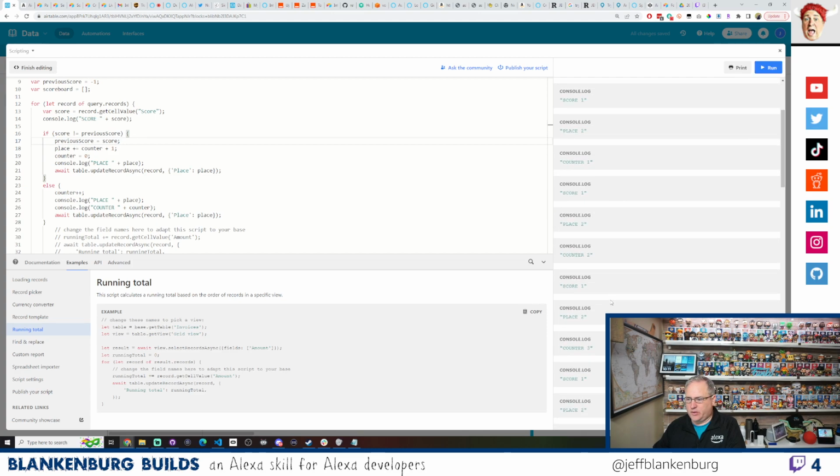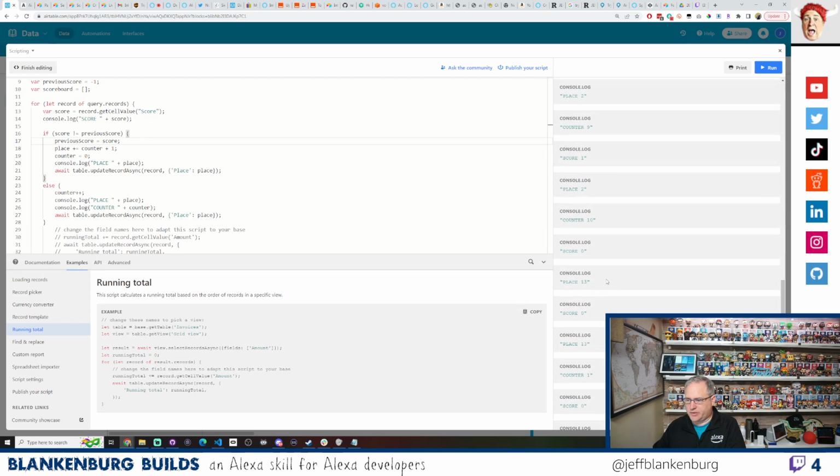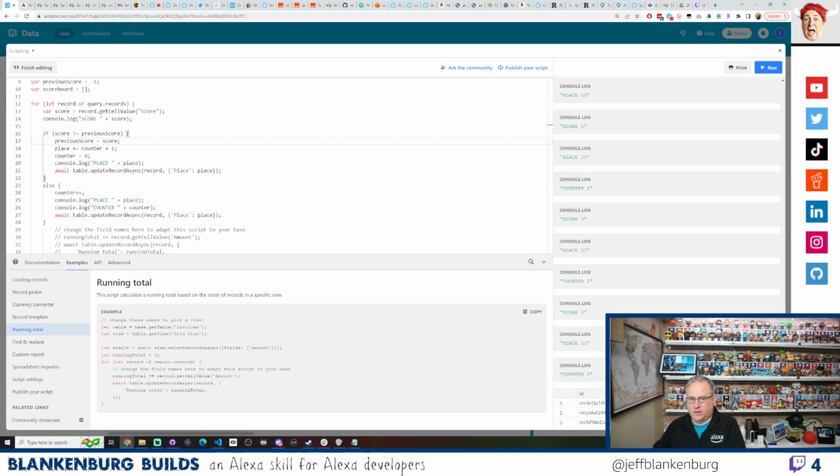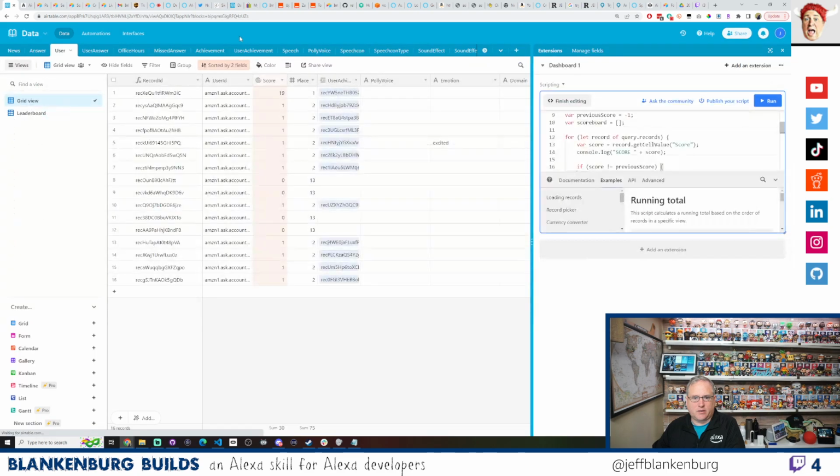Counter 2. Score 1, place 2. With the counter, keep going up. And so we get down here to the first one that says score 0. Score 0, place 13. Counter 1. Score 0, place 13. Counter 2. Now, did the records get updated?